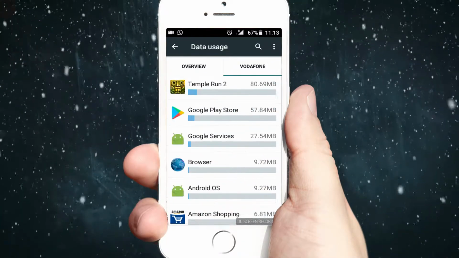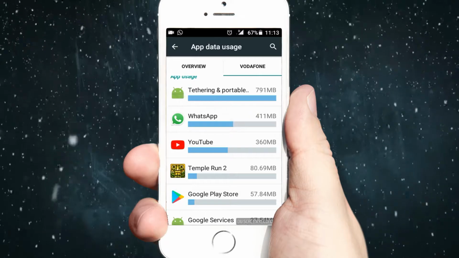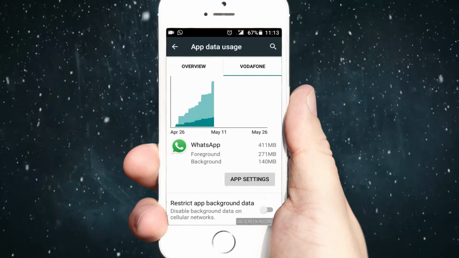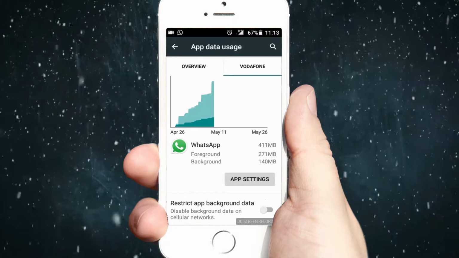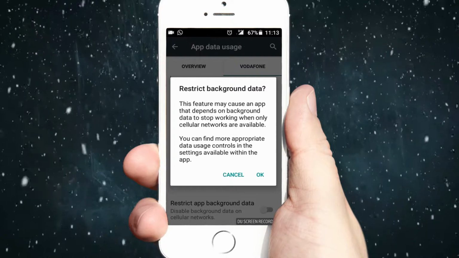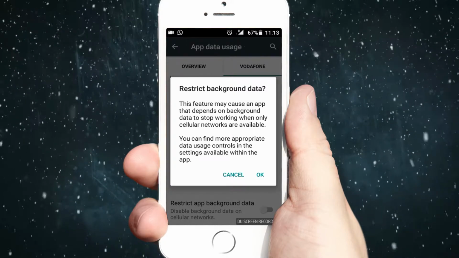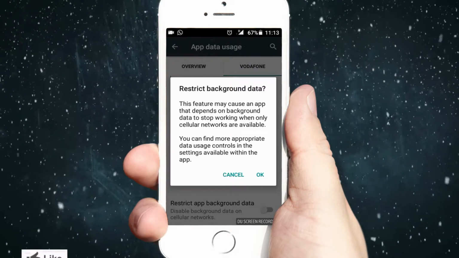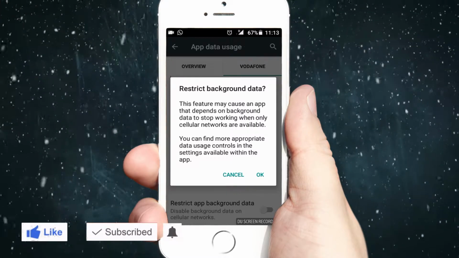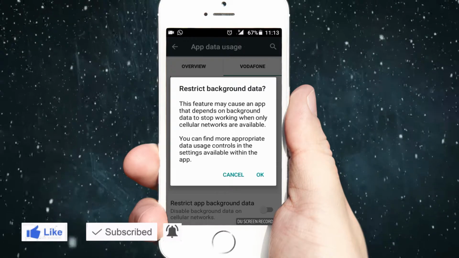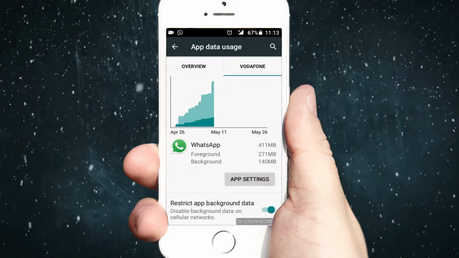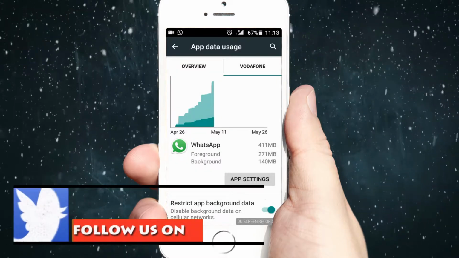Suppose I would like to block data usage for WhatsApp, just go over here, go down and select restrict app background data, disable background data on cellular networks. Just turn on that restrict background data. This feature may cause an app that depends on background data to stop working when only cellular networks are available. You can find more appropriate data usage controls in the settings available within the app. Click OK, and now the restrict app background data is enabled.